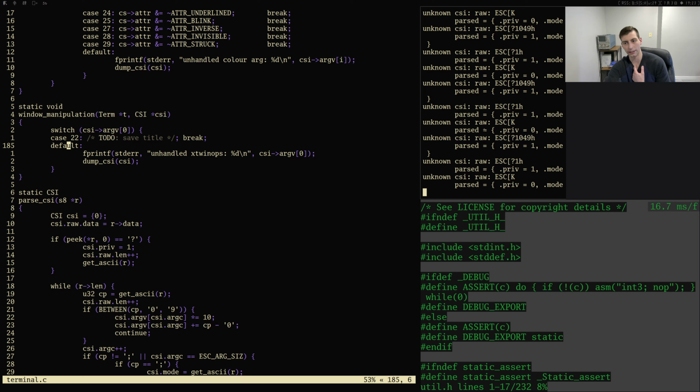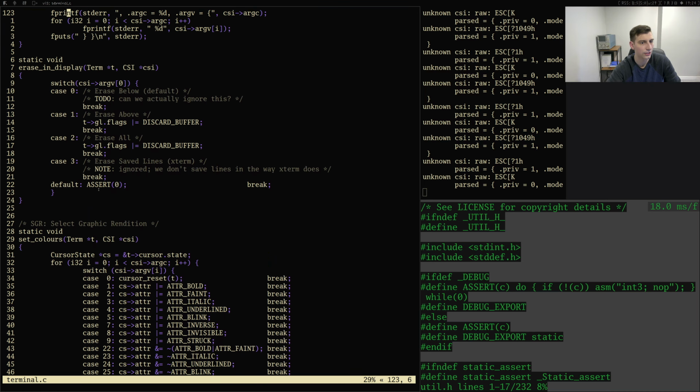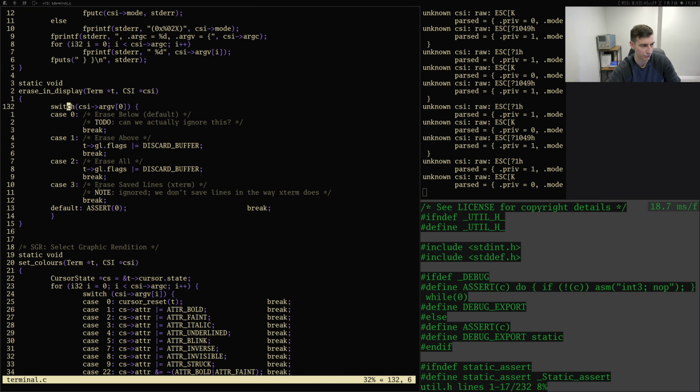Let's do K next. H is kind of annoying, but we'll get to H in a second here. So capital K. Anyways. So K is erase in line, so we're going to add that as a function. Let's put it up above this. This is erase and display, which was J.